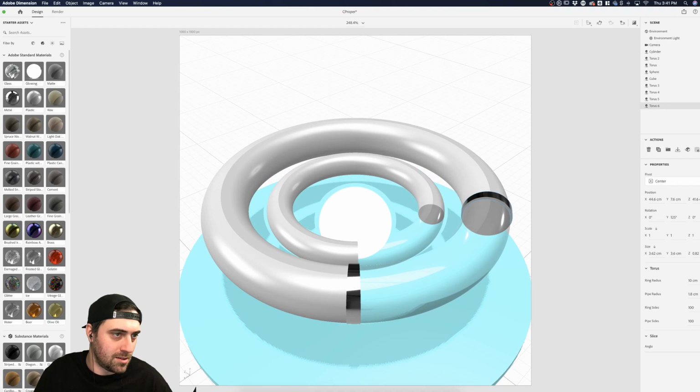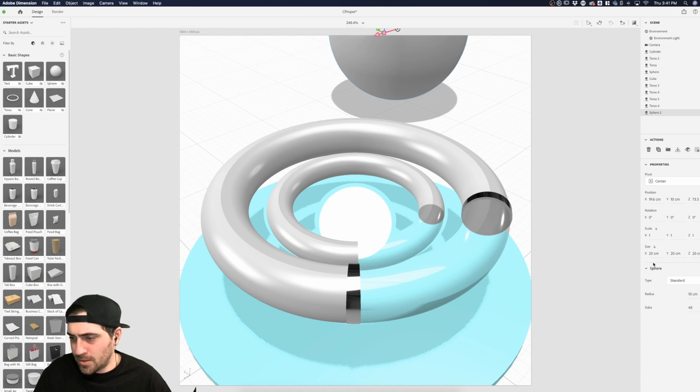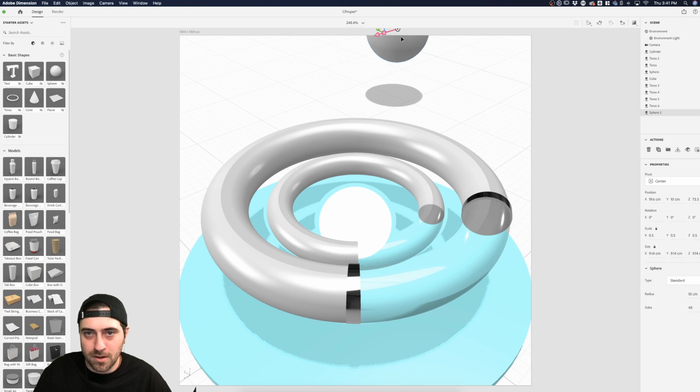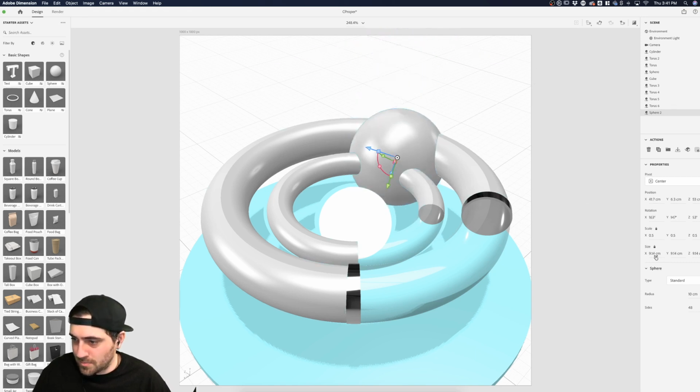All right, so we got this little guy. I'm going to go to my starter assets. I'm going to grab a sphere. I'm going to decrease the size. I'm going to lock the proportions by clicking the constrain proportions button next to the size, which is the lock. I'm going to bring it over here. I'm going to bring it in. All right, it's too big still.